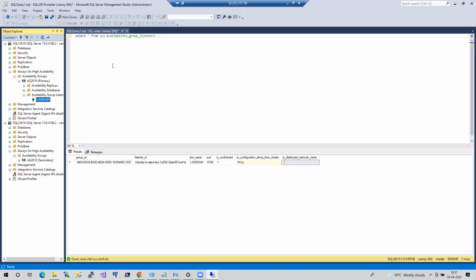I think it is clear for you. So let me create VNN, which is the load balancer. I will show you that.